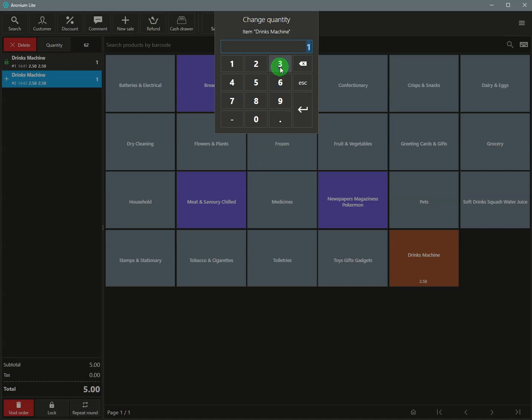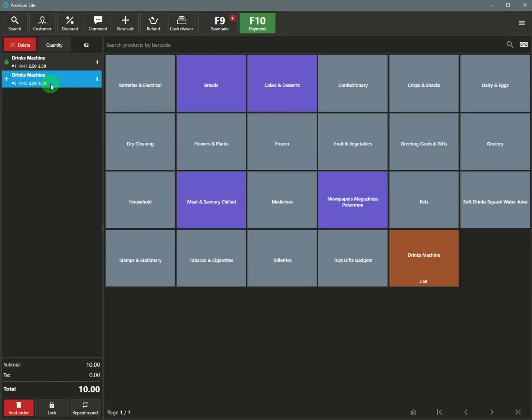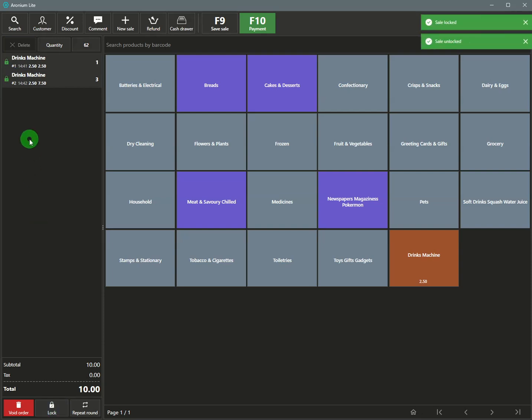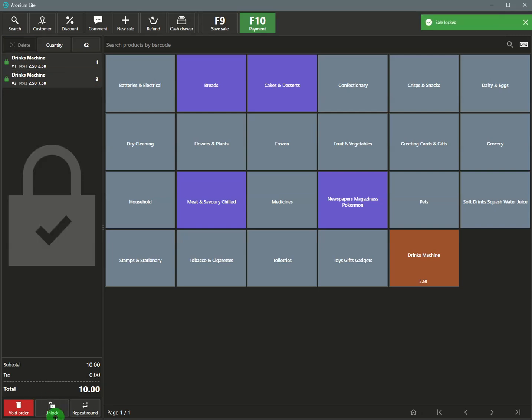We can alter that to 3. Press enter and it'll bring up 3. Oh, it's because we locked it, isn't it? Well, there you go. I've just learnt something. They're both locked now. There we go. I've learnt something to suss out.